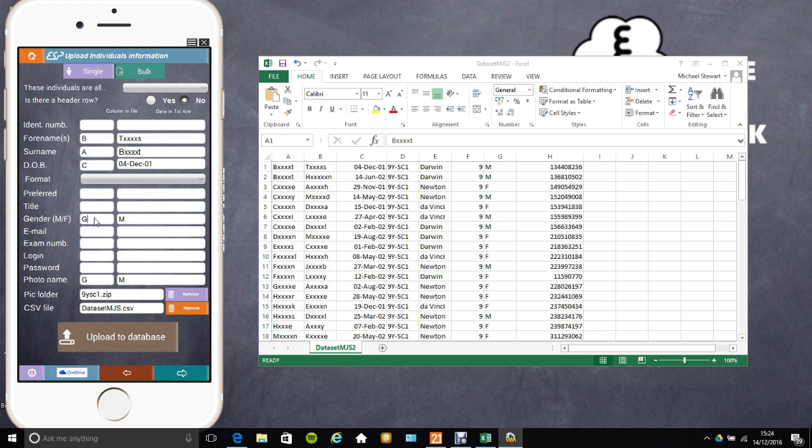In the first two columns we have our forename and surname, then our date of birth. We also have other information such as the gender of the individuals and their individual ID numbers. We haven't had to do any other formatting to this file apart from converting it to CSV, and the reason for this is that we are able to change the column that the information is read from by altering the letters in the left hand column of our screen here.